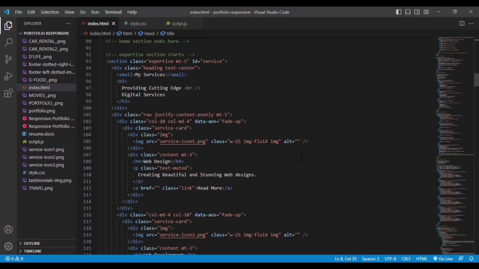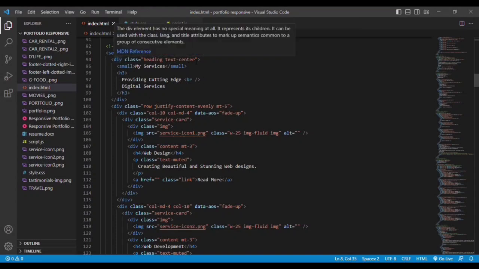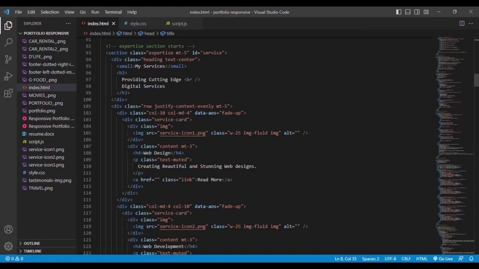Then after the home section, we are in the expertise section, that is our services. Here you can see I am using div. The reason why I am using div is so that I can make every section separate. So here I am using a div for heading purposes, that my services are providing cutting edge digital services. This will be the heading section, so I put it in one div.